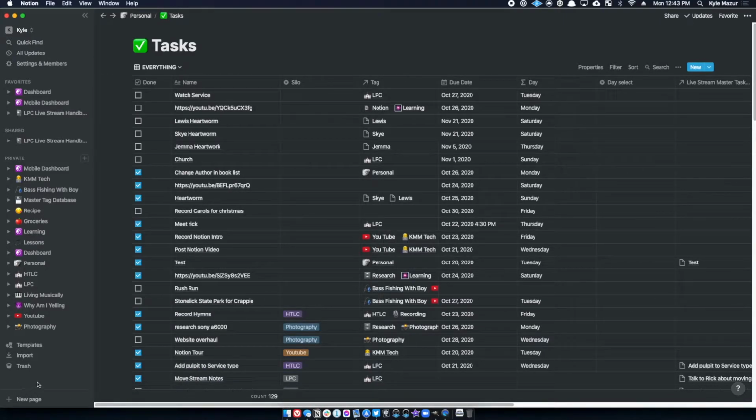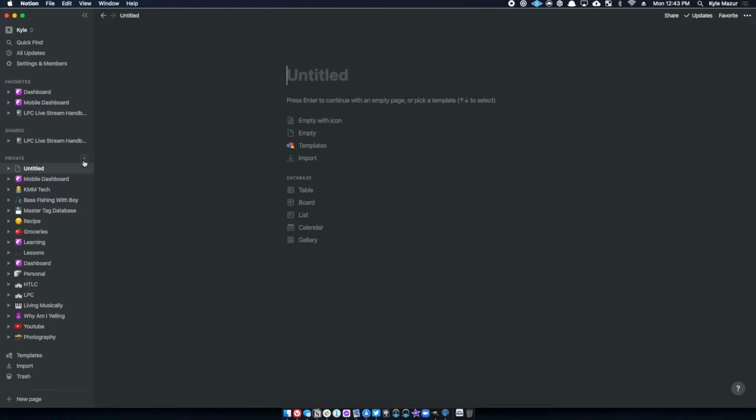So how do we create a database? Well, there's two different ways to create a database. And they both start with hitting this add new page button. Now, when you're on this page, you're going to name this. So we're going to call this task demo.